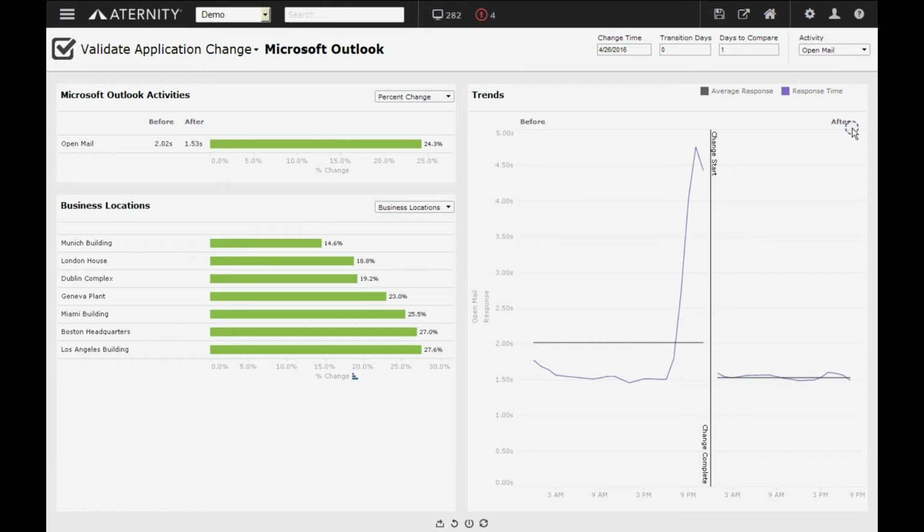Are you already in the middle of one of these initiatives? No problem. Aternity will baseline the remaining pieces to show you if there are any differences users are experiencing now that they're on the new system. Oh, you're at the end of one of these initiatives? Guess what? You still need Aternity. Your new environment now becomes the baseline.